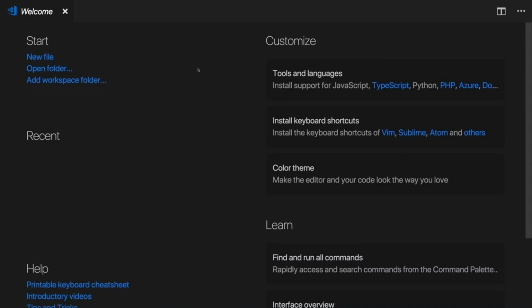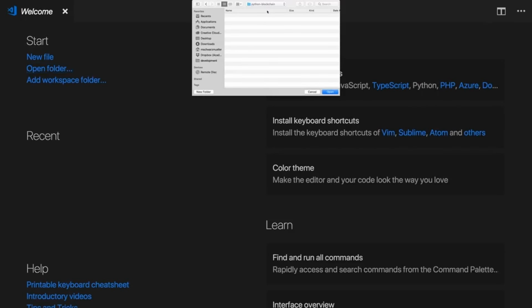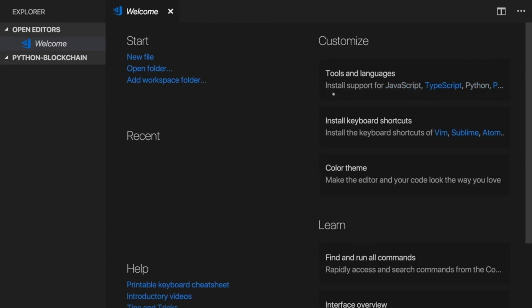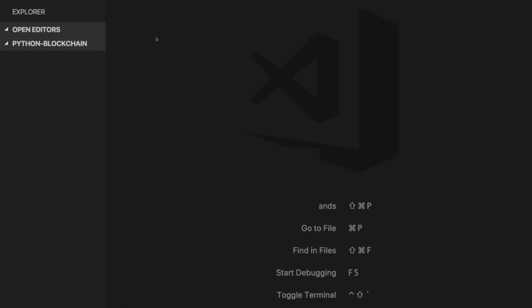Once you installed Visual Studio Code, you can open a folder, which you should simply create in your Mac Finder or Windows Explorer, where you will store your project. So this blockchain project. Simply create a new folder somewhere on your machine for that, an empty folder. Then you pick Open Folder and simply navigate to that folder. Here I selected my Python blockchain folder and I'll click Open. And now this opens the folder in the IDE.